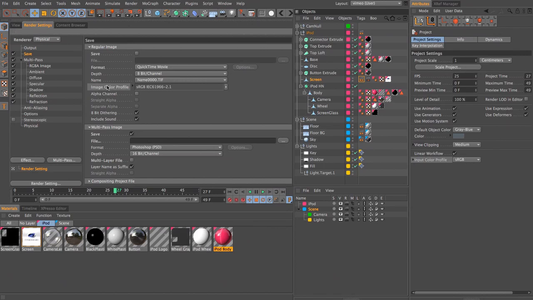Now, if you render a flat image, you can set this profile to be whatever you want, but if you are working with linear workflow and you're outputting multipass, you need to ensure that this is set to linear. The reason for that is that the render engine normally would render all the separate passes, and it would then composite them internally in linear color space, and it will flatten that, and then you get your rendered image, and that's how it works in theory.